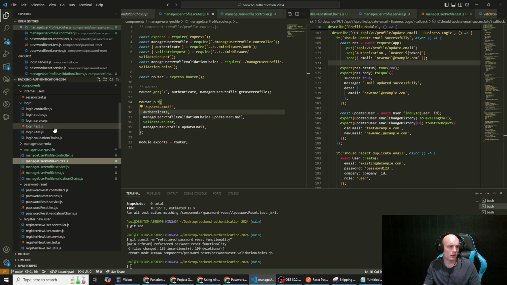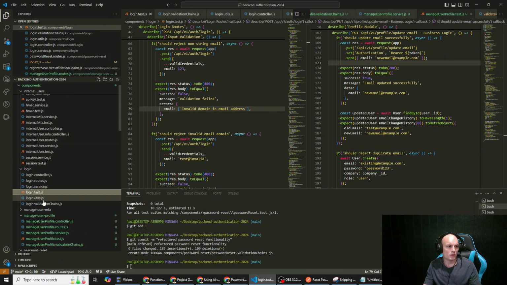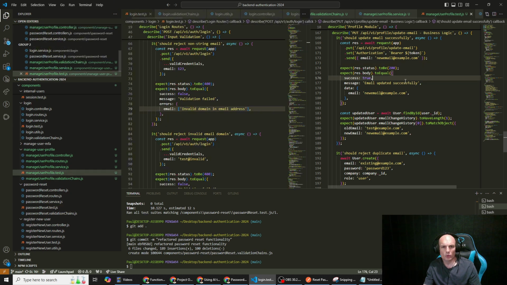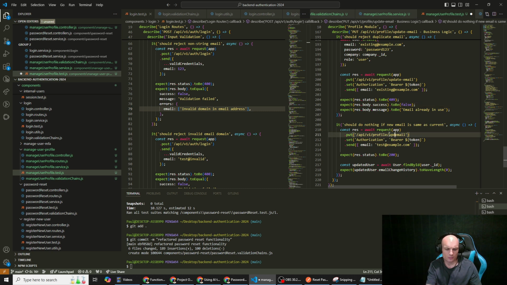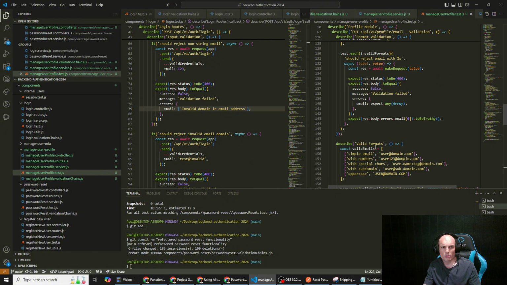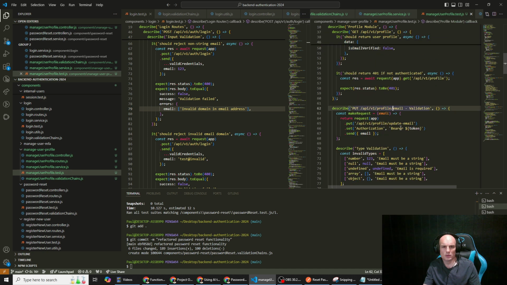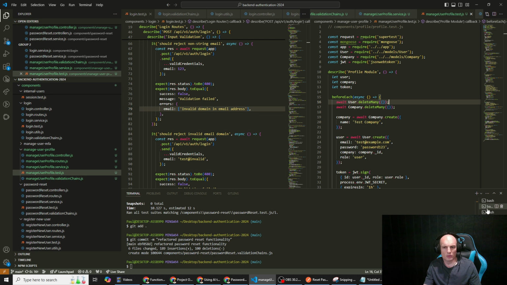Just noticed something. Where's reset password? Oh no, we are doing this. Okay, all good. Update. Save. Do we get the user profile? Get profile. Yeah, cool.